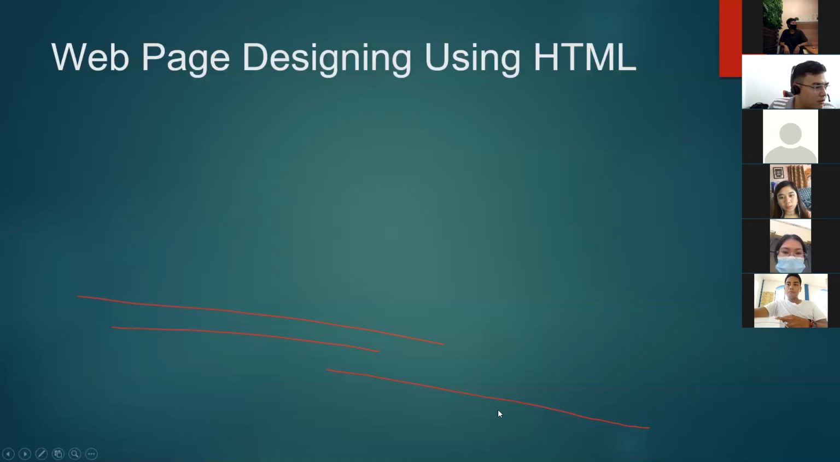Just a question. Can you see these three lines on the screen? We will be focusing on web page designing using HTML. That is our focus now. Everything will be about web page designing using HTML.